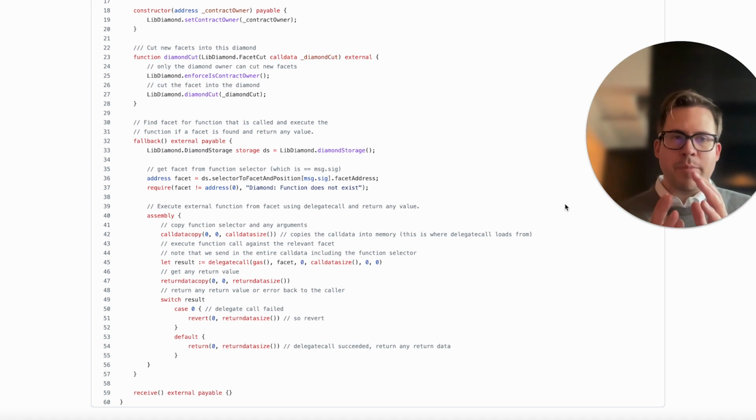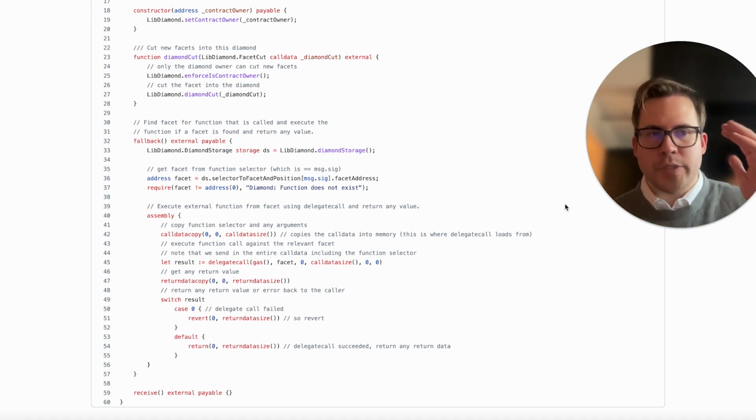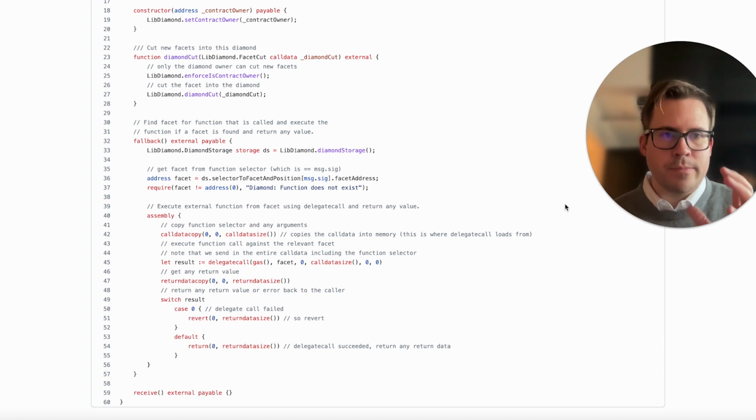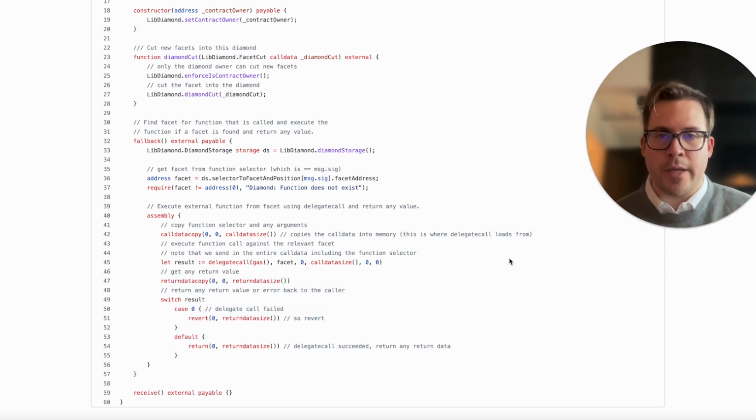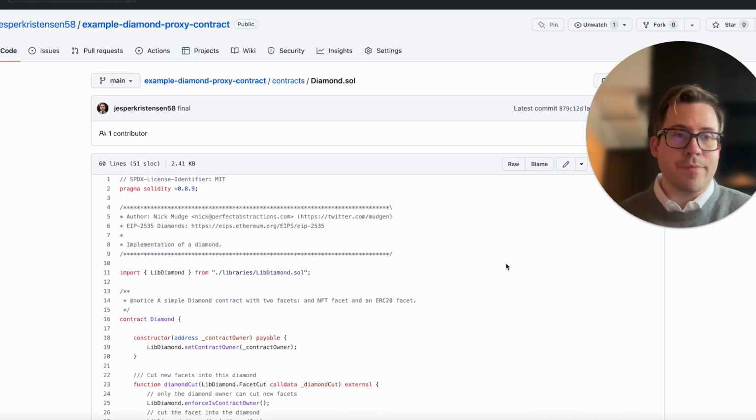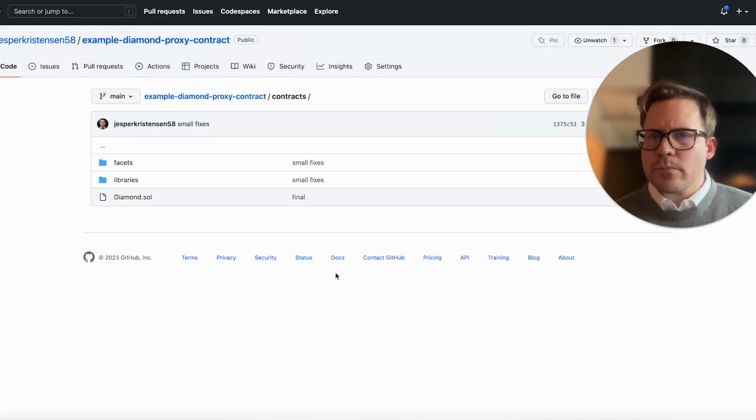We're just going to look at a mapping, find what facet the function sits on, and delegate call to that contract. And then the contract will handle the rest. It could fail, it could not fail. We don't care. That'll be handled here. That's it. That's a diamond contract. Okay. So pretty powerful concept, I'd say.